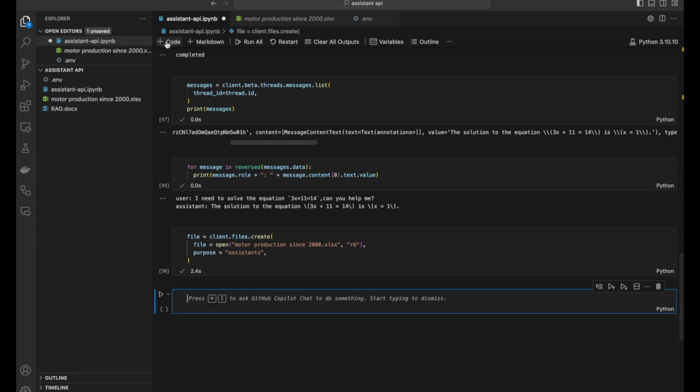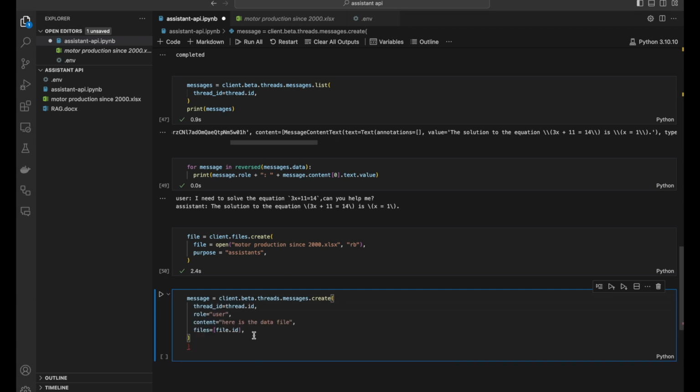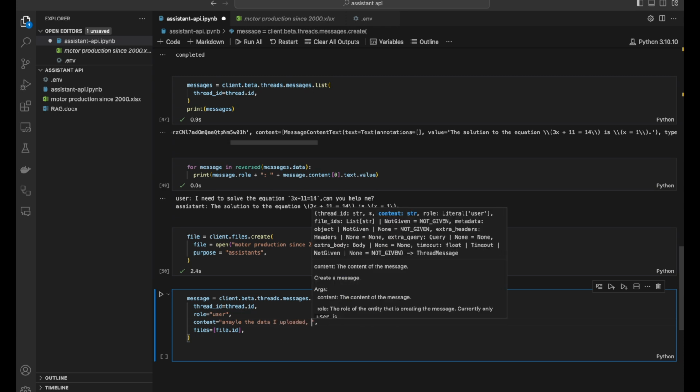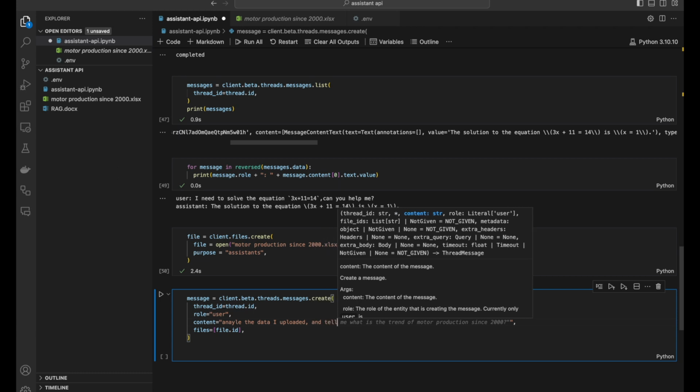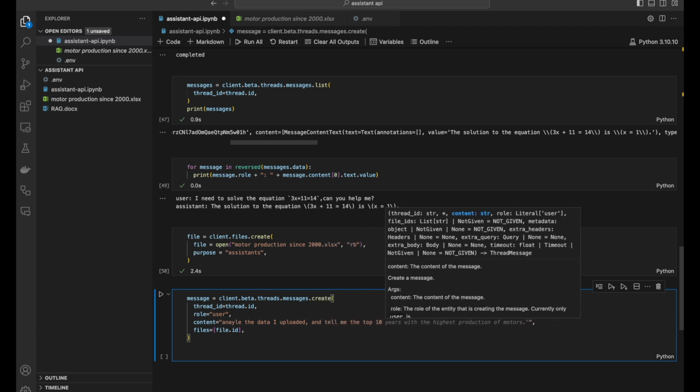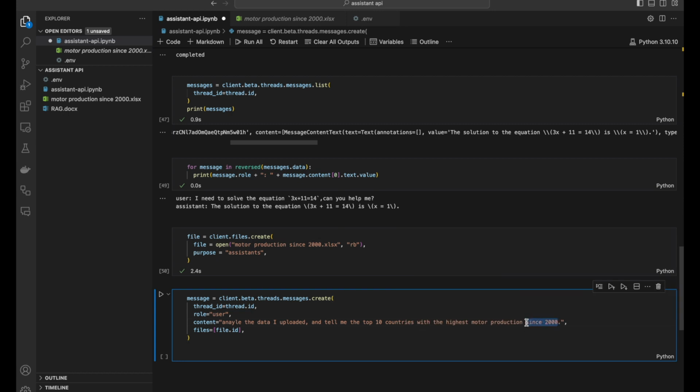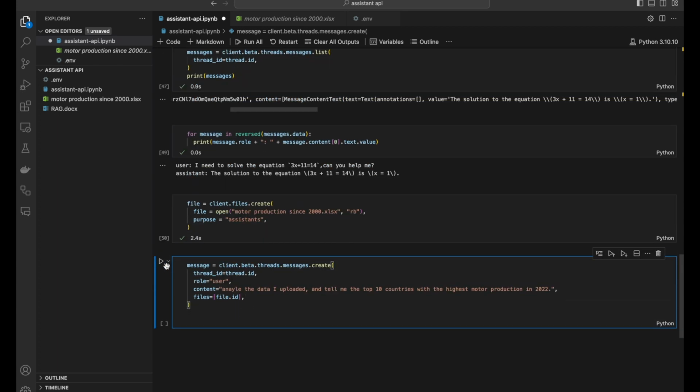We need to use this file in a message. So let's create a message to add the file. But this time, remember to add an argument to give it the file. Specify the content. Analyze the data I uploaded and tell me the top 10 countries with the highest motor production in 2022. Run the code.